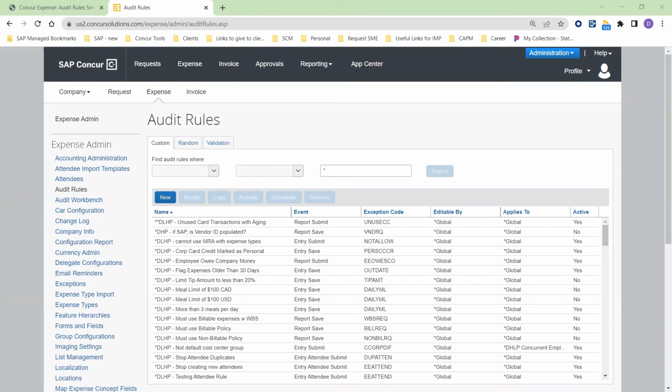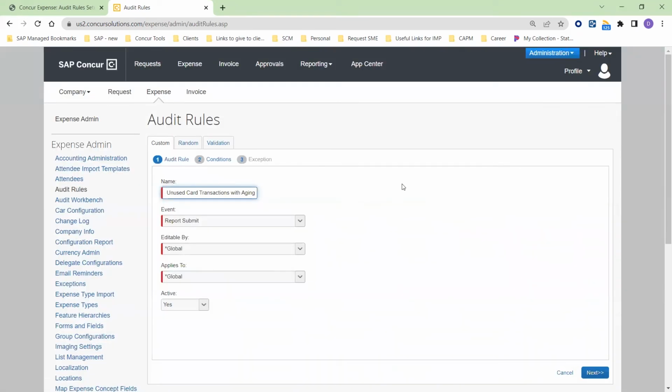Good. So the first one that was brought up on the community was a rule that prevents users from submitting expense reports if they have company card transactions over, and I said 60 days old, but that was just an example of a number, because the number could be whatever the customer wants: 45, 60, 90. So a rule preventing users from submitting expense reports if they have company card transactions over a certain number of days old. Exactly. So you'll see that I have it already built out here, and I have it just called unused card transactions with aging.